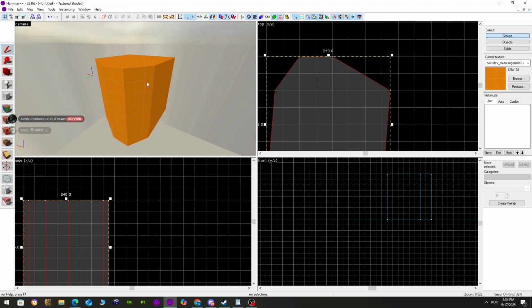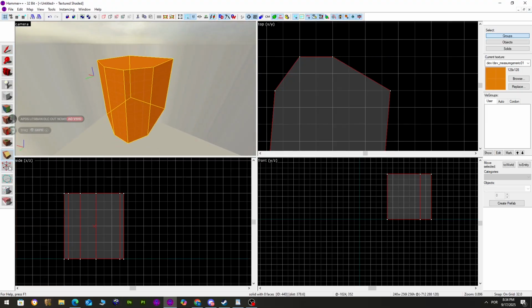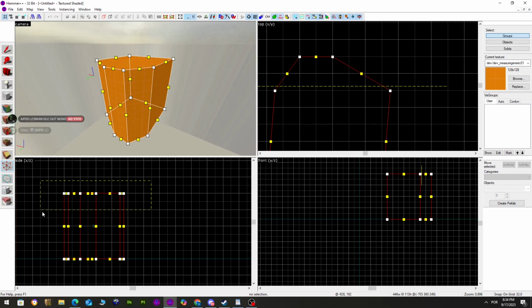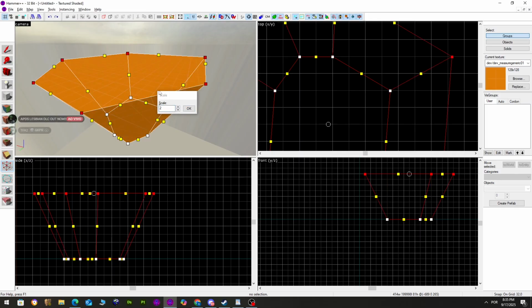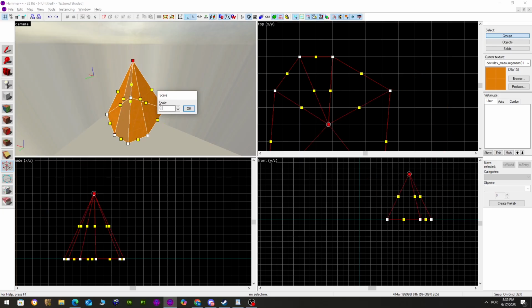Now also, one thing you can do with the vertex tool is select some group of vertices, and you can press Alt E to scale them, which basically means they either get closer to each other or further away from each other, and this is very useful.